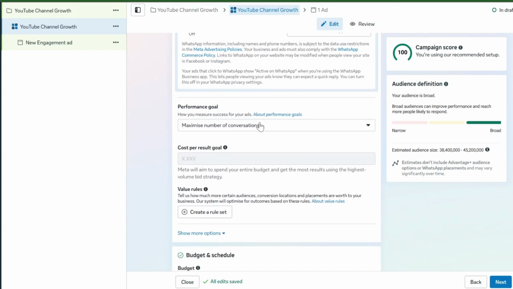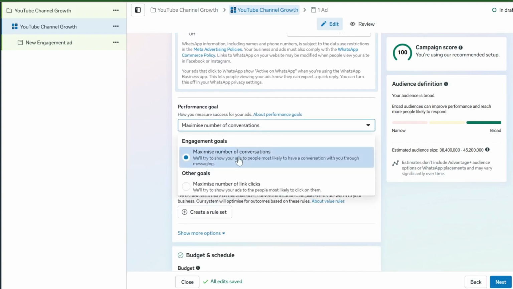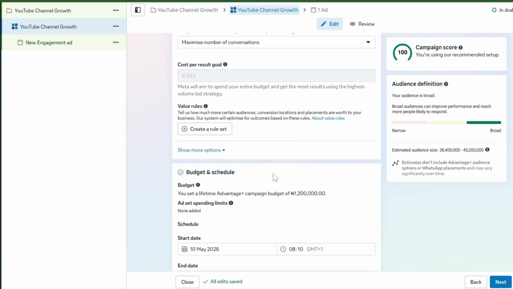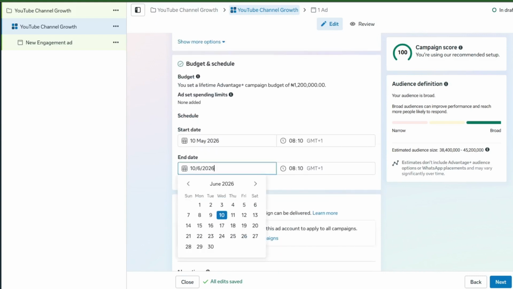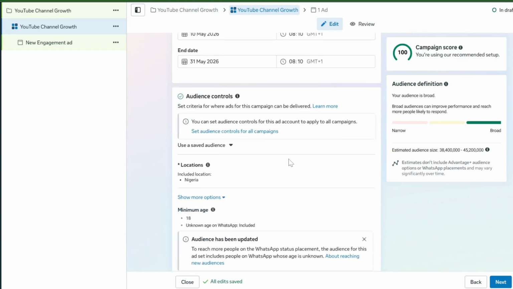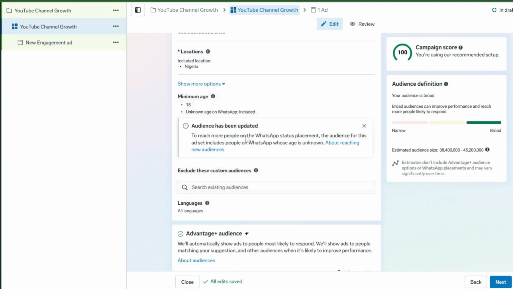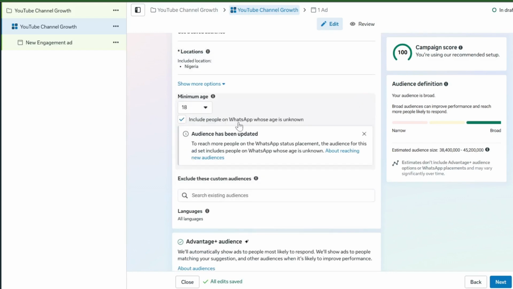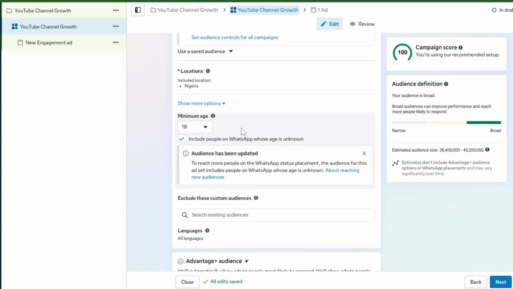Maximum number of conversions, of course. Let's take that. And it is for 1 month. Let's just take this. We are targeting the whole Nigeria. 18 to... okay, show more options, please.